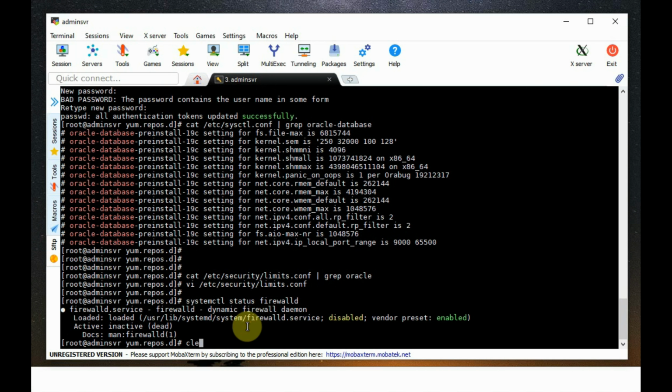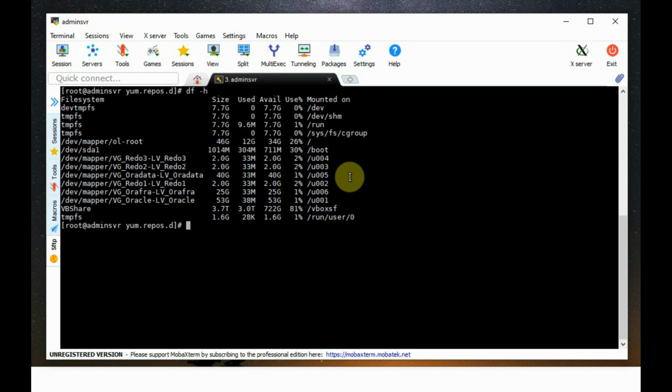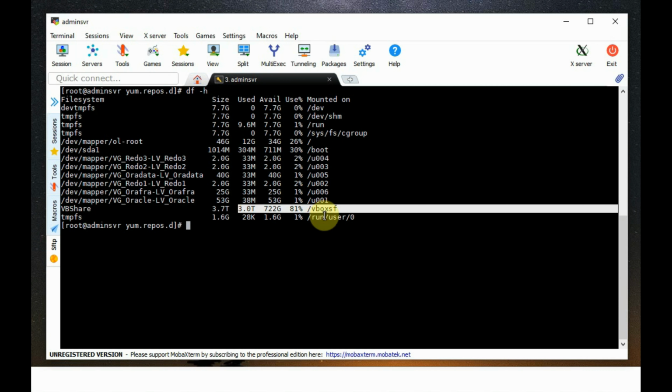Now I will clear the screen and do a df -h again to go to the file systems details, and I have already mounted a Windows host file system named vboxsf. If you see here, this file system actually belongs to the Windows host where we have installed our VirtualBox software.